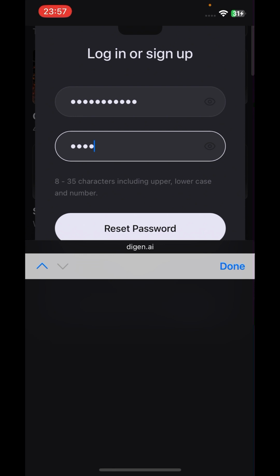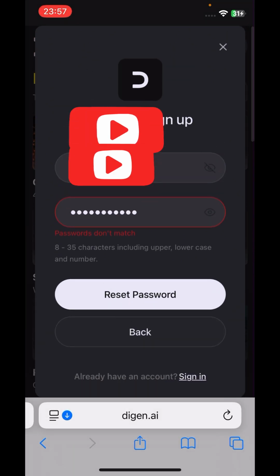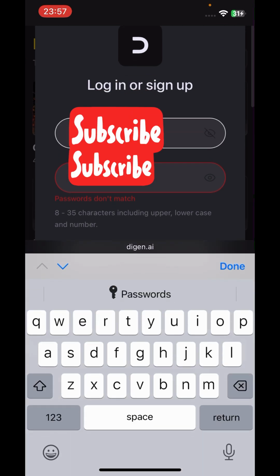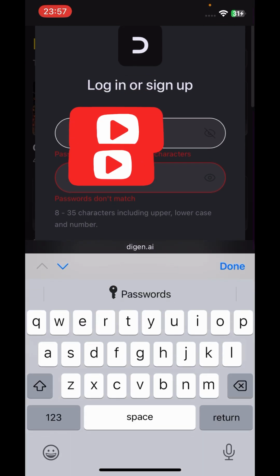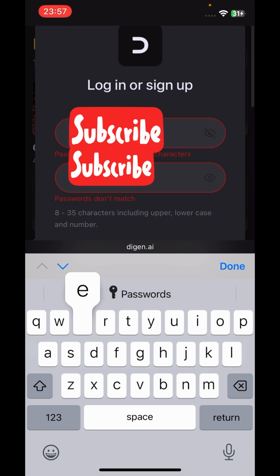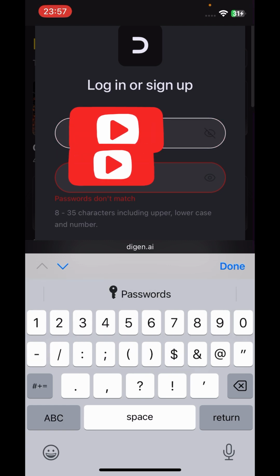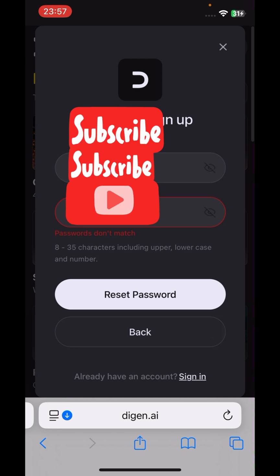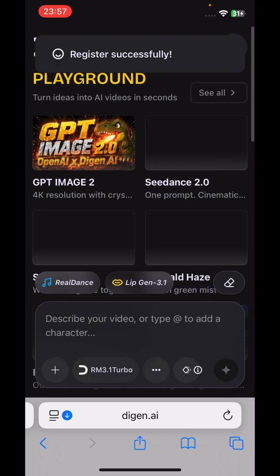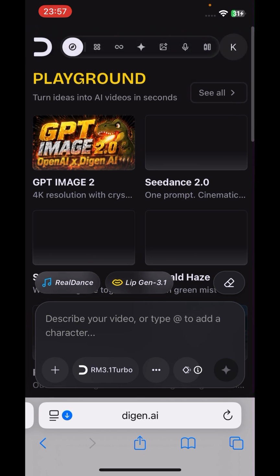Okay, put your password in two places. They must match. Sorry, let me correct my password. Okay, then we set the password. Fine. So, registered successfully. So that is the process you're going to follow: just enter your email, get the code sent to your email, enter it and log in.